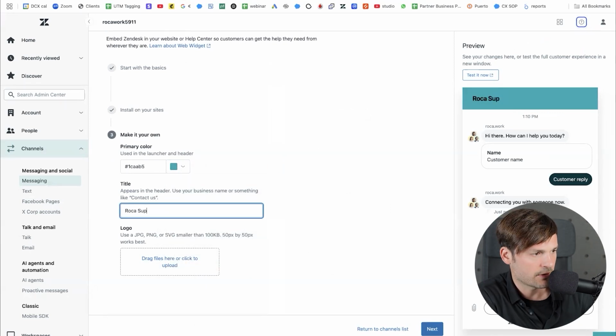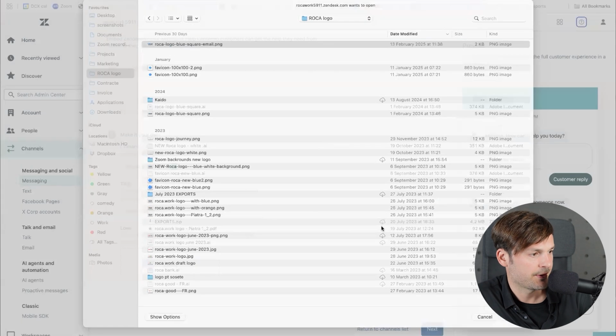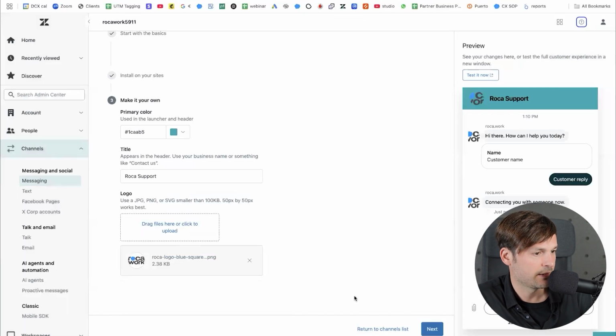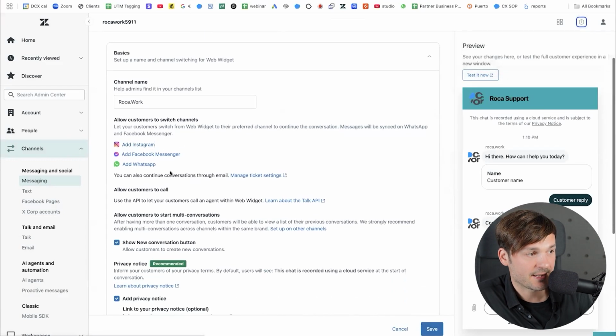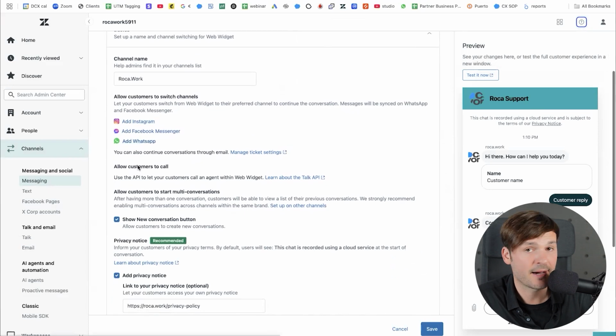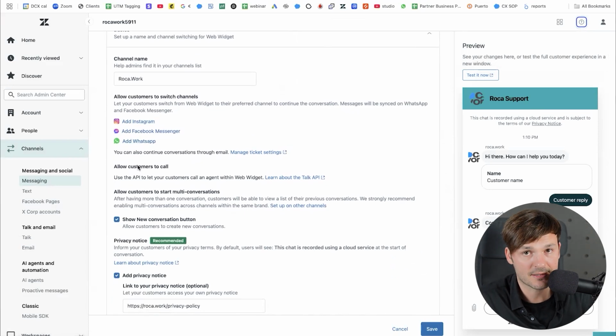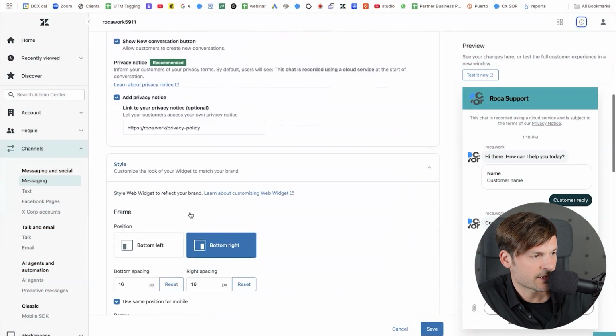Let's call it Roka Support. And then I can put my logo, which I will. Just put that. Doesn't look very good, but you get the point. Next. Okay, now I have some additional setup. I can add my Instagram, I can add my Facebook, I can add my WhatsApp, and I highly recommend that you add these as well, because everything will centralize into Zendesk and it's going to make a nice experience for your customer.